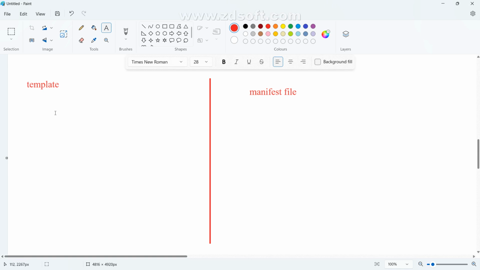Take a deployment object. Generally, you know how to write a deployment object. There is apiVersion colon apps/v1. It is fixed. Here also, 100% it will be fixed. Here also apiVersion colon apps/v1. There is no change in template, there is no change in manifest.